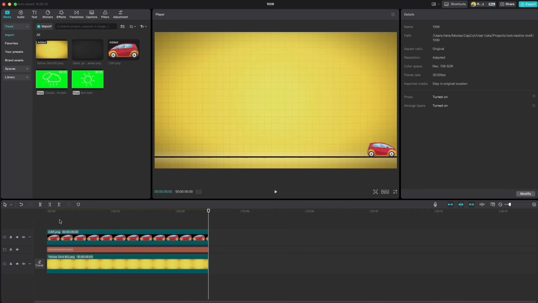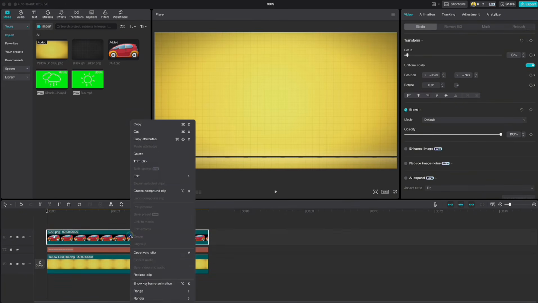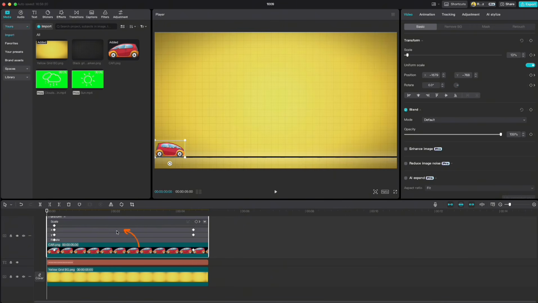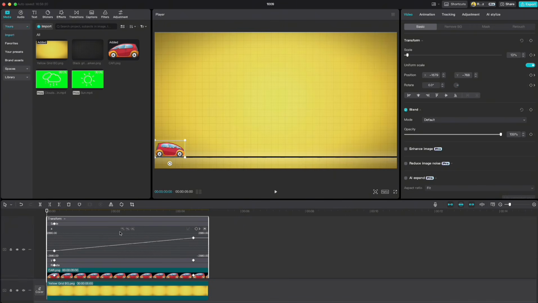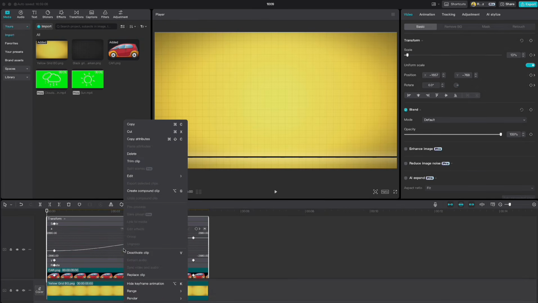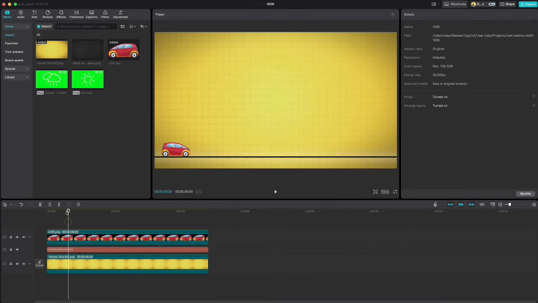But if you were paying attention, you saw that the movement of the car was linear, which means it was moving with the same speed from point A to point B. But we can make this movement more realistic and smooth. Right-click and click on Show Keyframe Animations. Click on X position, mark the first keyframe and click on Auto Curve. Do the same for the second keyframe. Close it, and if you play it now, you'll see the difference.